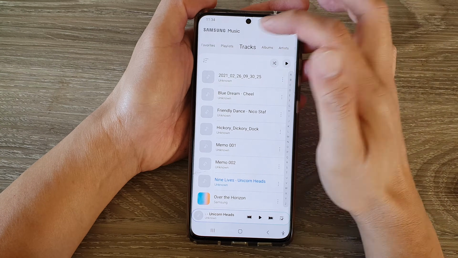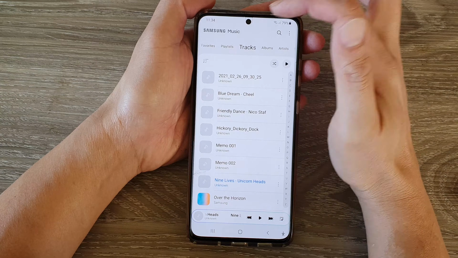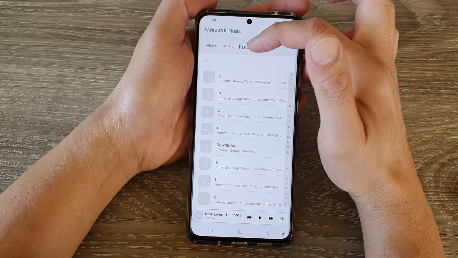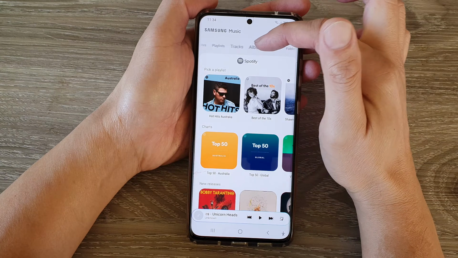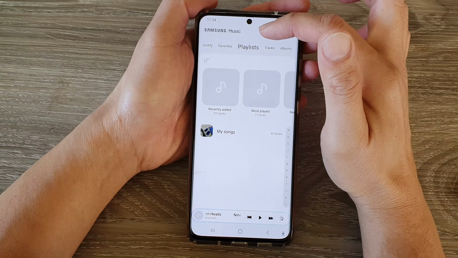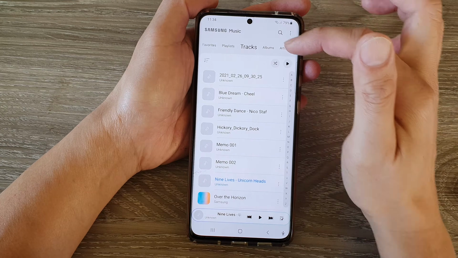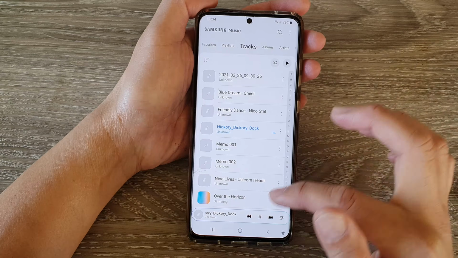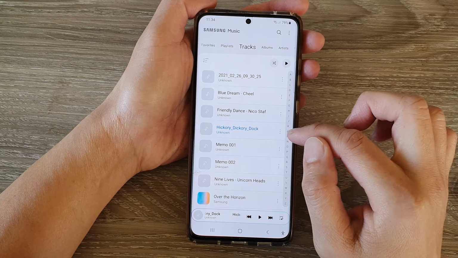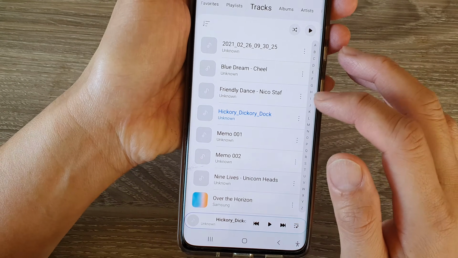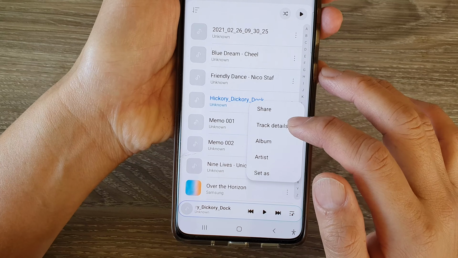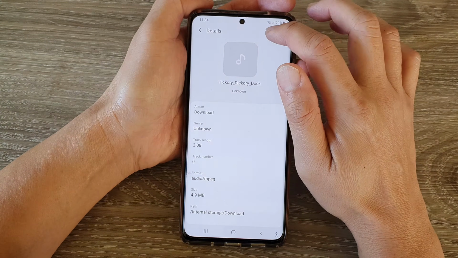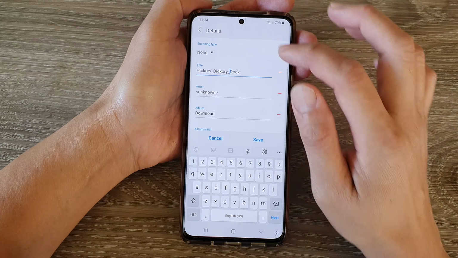In Samsung Music, tap on the tab at the top, either in playlist, tracks or albums or by artists or folders, and basically you need to open up a song. So let's say I'm going to go into tracks and I want to change these songs right here. So what you do is you tap on this option button right next to the song and tap on track details, and then you tap on the edit button at the top, and here you can change the name of the songs.